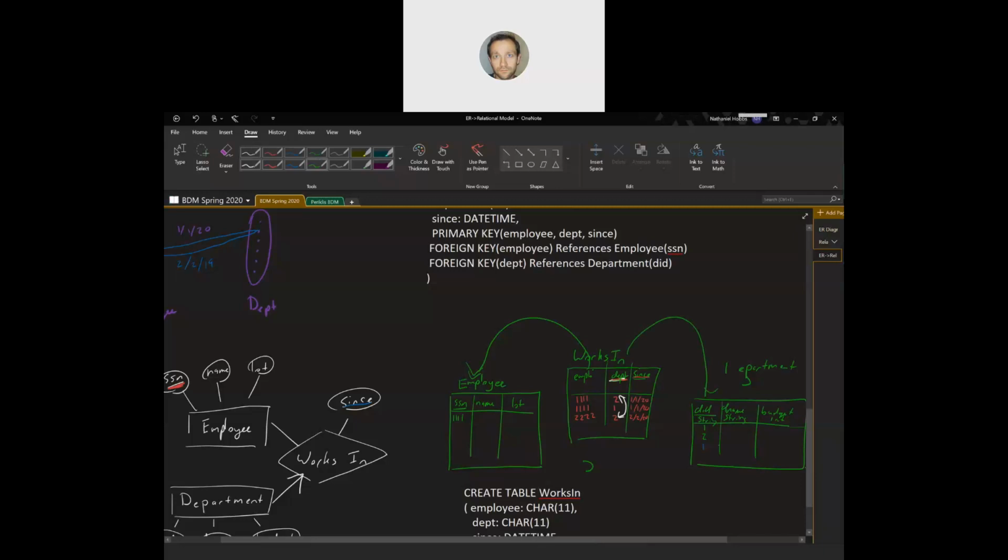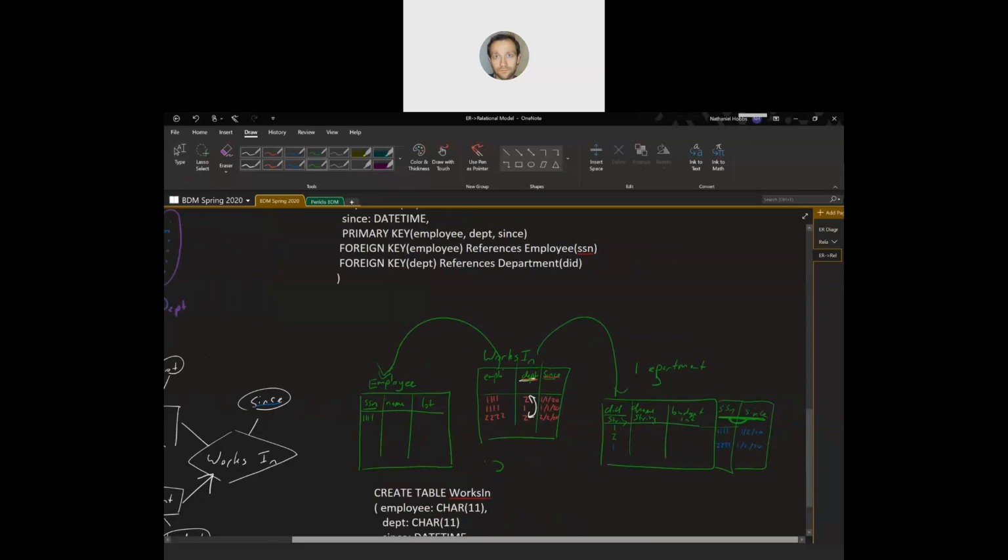So you have two choices. You can keep works in as its own independent table, but you change the key to only be the department. The employee is now no longer a key. Otherwise, as a second option, you can nix the works in table altogether and just have the department key point with social security number as a foreign key into the employee relation. So two options of what to do.